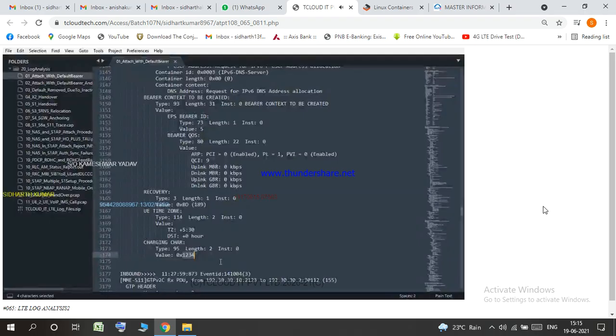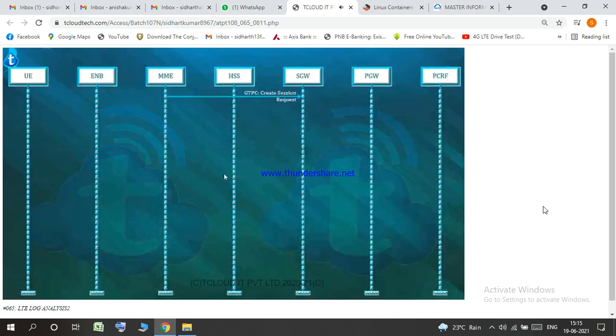MME is sending it to S gateway. Of course, S gateway would send it to P gateway. P gateway has to verify it with PCRF. So our procedure proceeds further. MME sent this message to S gateway. S gateway communicates with P gateway. This message we can't see in the log, because we can only see the messages that MME either receives or sends. None of the other messages can we see. This message we can't see, but it happens by creating the tunnels.